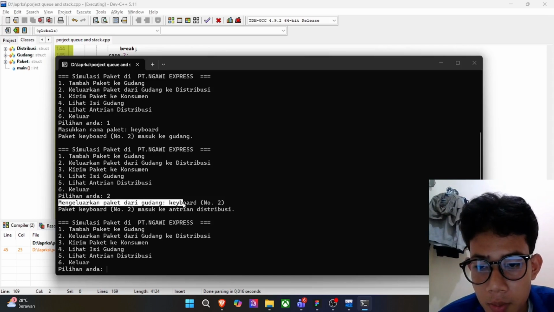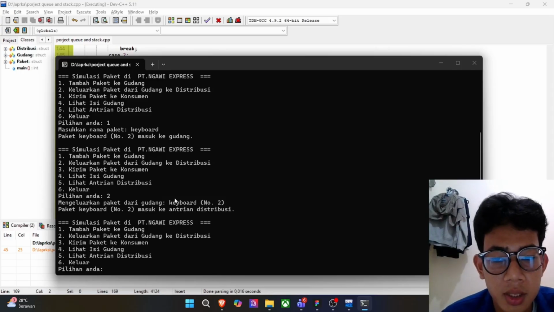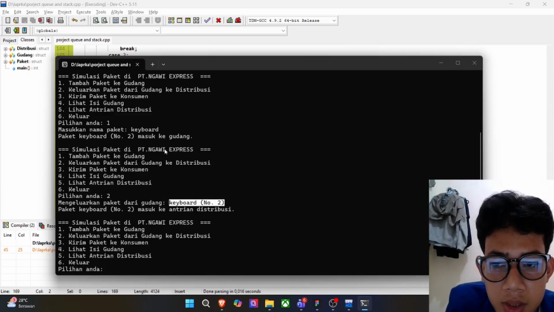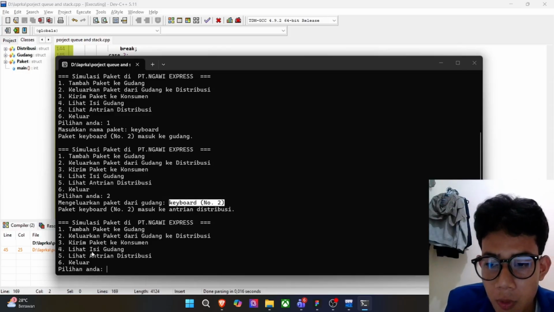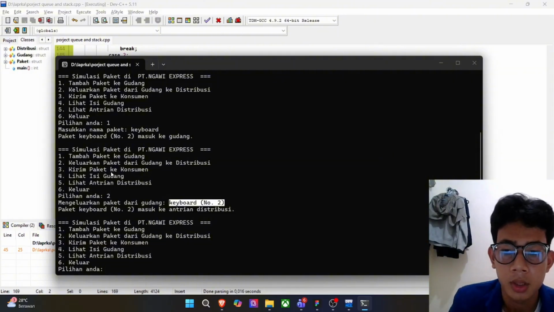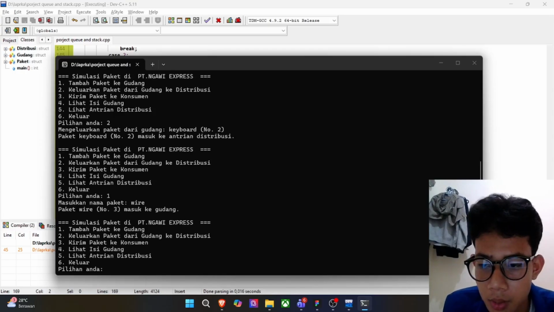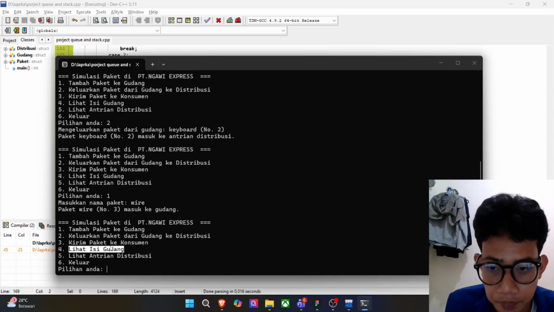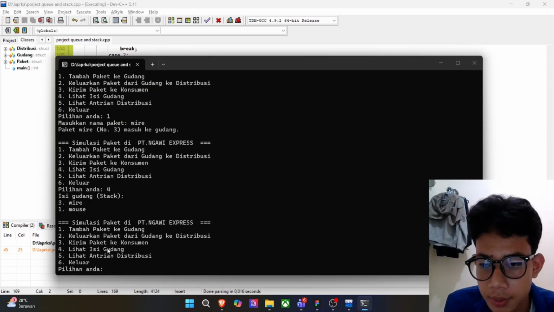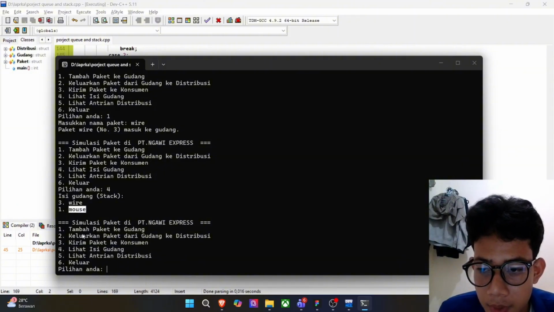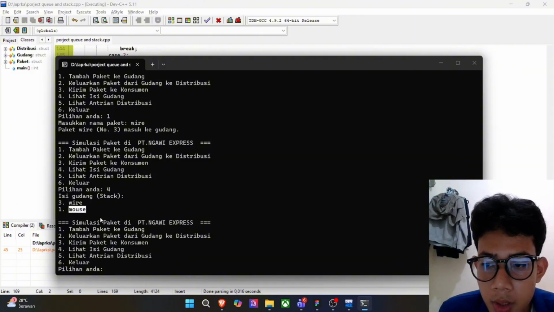So yeah, number 2. We use number 2 because the stack has some items, and we pop the keyboard because the keyboard is the last one we added. Yeah, so we want to see what is in the inventory first. Okay, my bad, I'm wrong. We're going to add a new package in here, but we want to see what's inside the inventory. Boom, we have wire and a mouse, okay, because the mouse is still in the stack. Okay, so we want to dequeue the keyboard.